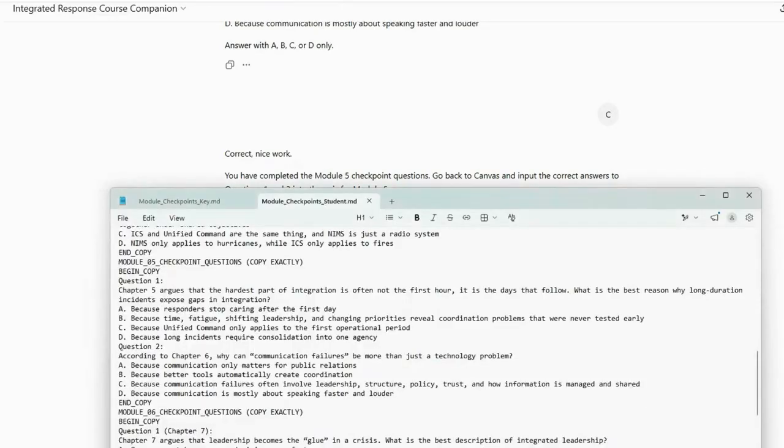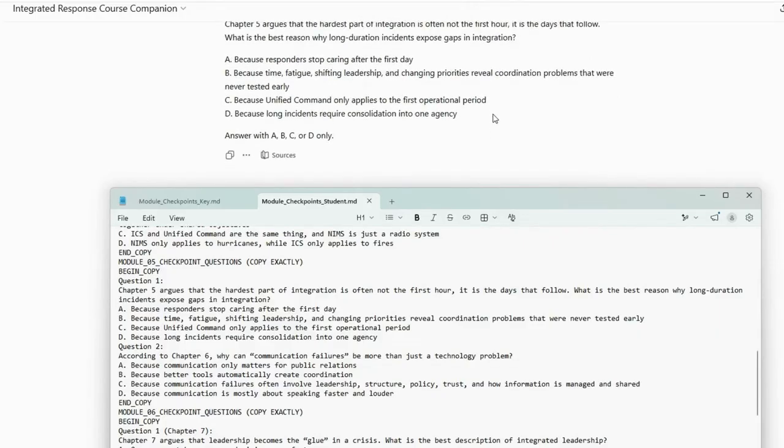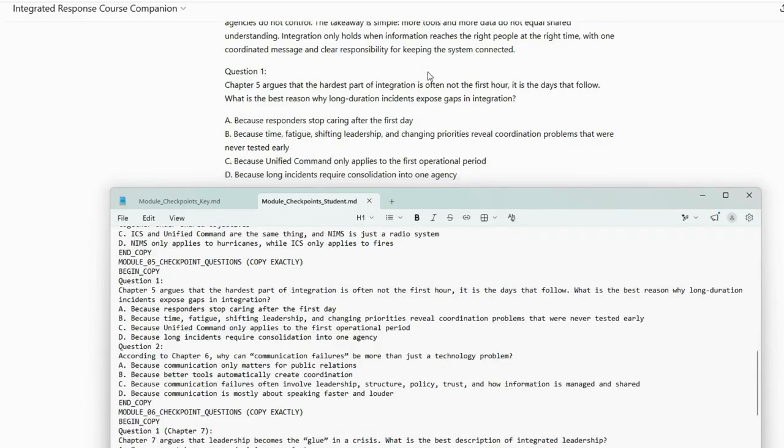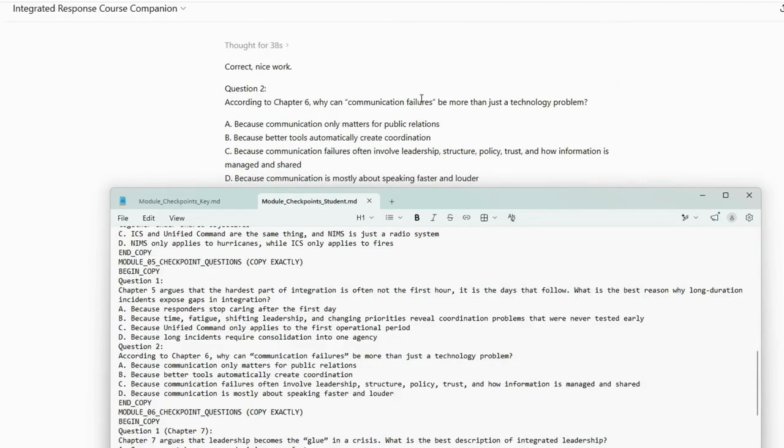So let's quickly check that against the module file. The module 5, question 1, chapter 5 argues the hardest part of integration is often not in the first hour, it's in the days that follow. It looks like it's correct. And chapter 6, according to chapter 6, why can communication failures be more than just a technology problem? So it does appear as though the only issue from the 3 modules that we have tested here together is with module 7. So my next step in debugging it is to verify the problem isn't in my files.